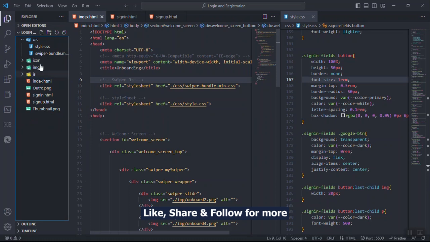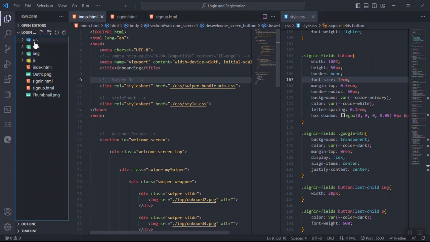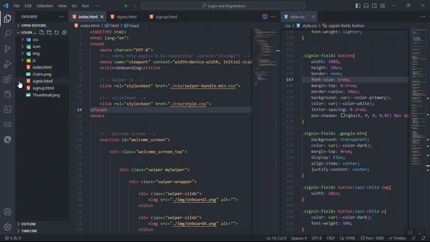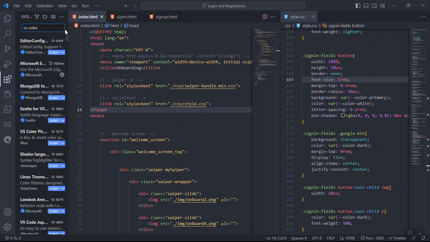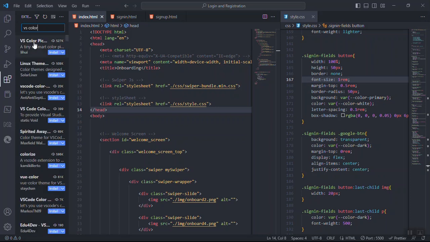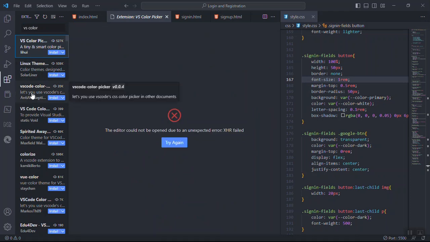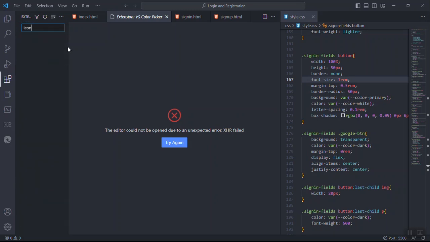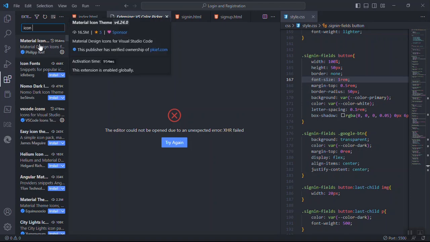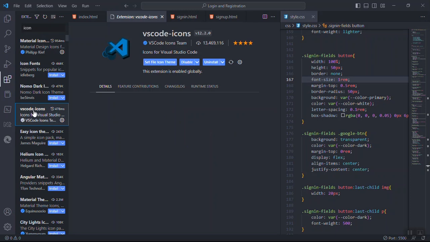Another thing that you may observe is that my icon might be different from your icon. You can see that my icon colors are different. So how do I change my icon color? I just come here, also extension, and I'll click on maybe VS color. Nope, no VS color picker. So I think icon. Let me see. It should be icon. Yeah, material icon, icon font, VS Code icons. Yeah, VS Code icon. So get VS Code icon installed.